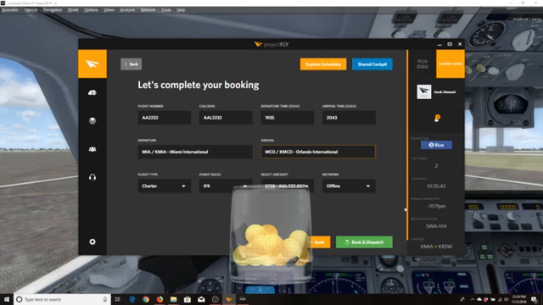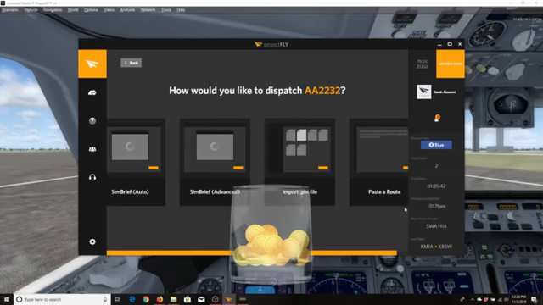MCO, KMCO Orlando International. Select network. Book. Let's book and dispatch. Dispatch Project Fly. Sim brief. And sim brief is going to break. Import PLN file. So let's import the PLN file.